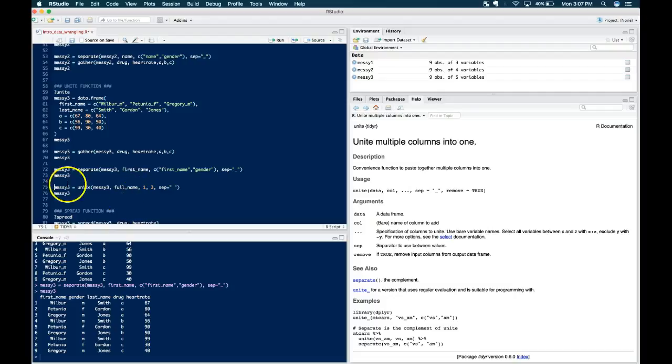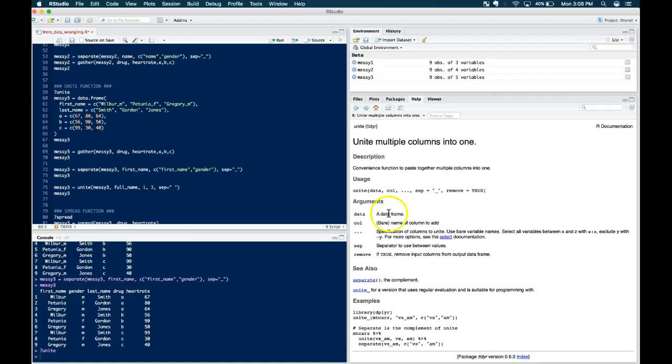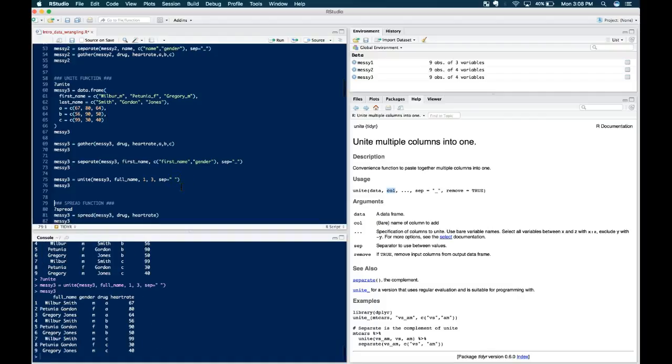And now we want to unite the first name and the last name column. So let's go ahead and look at that documentation. Oh, we've already got it pulled up. So we're going to pass it our data frame and what column we want it to combine into. So we'll use unite messy, that's the data we're sending it. And we're naming the column here. So we're going to name that column full name. Then we're going to point to the specific columns by index. So first column here, and then third column right here. And in between those two values, we want a space. Let's combine that, see what happens.